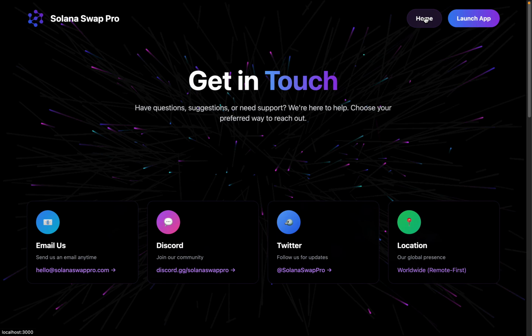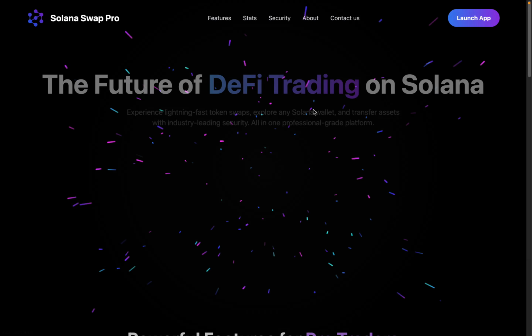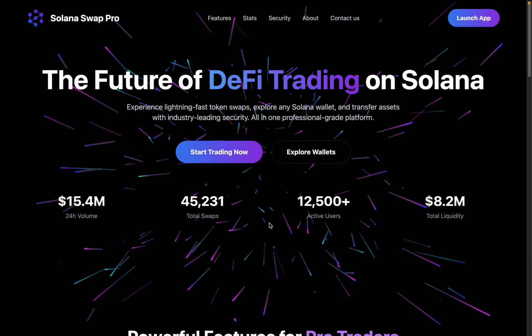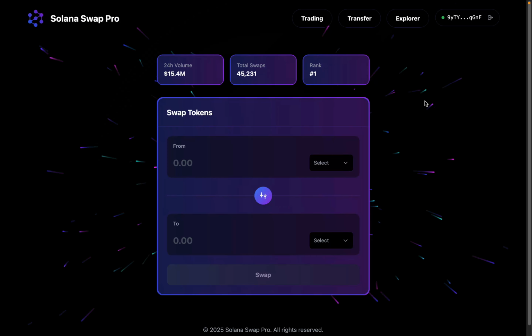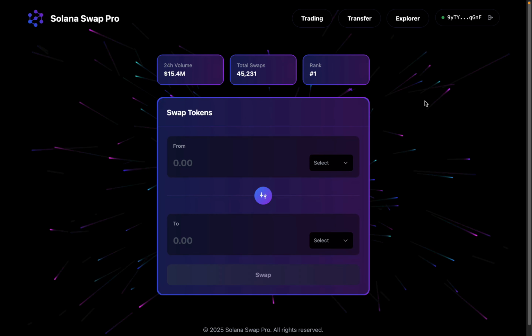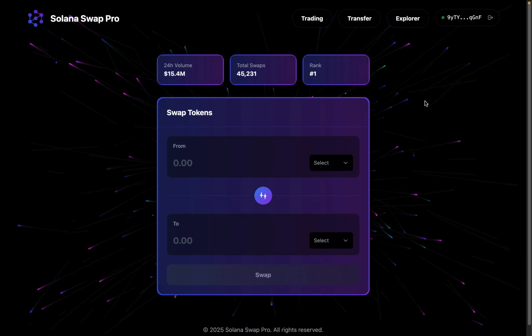User can click here and they can go back to the home page, and they can click here and they can go back to the swap page. So I'll click on home page and here I am. Now let's go back to our swap page. So I'll simply click here on launch and we'll come back to our dashboard, and there you will find this swap interface where user can provide their token and they can easily swap the token.